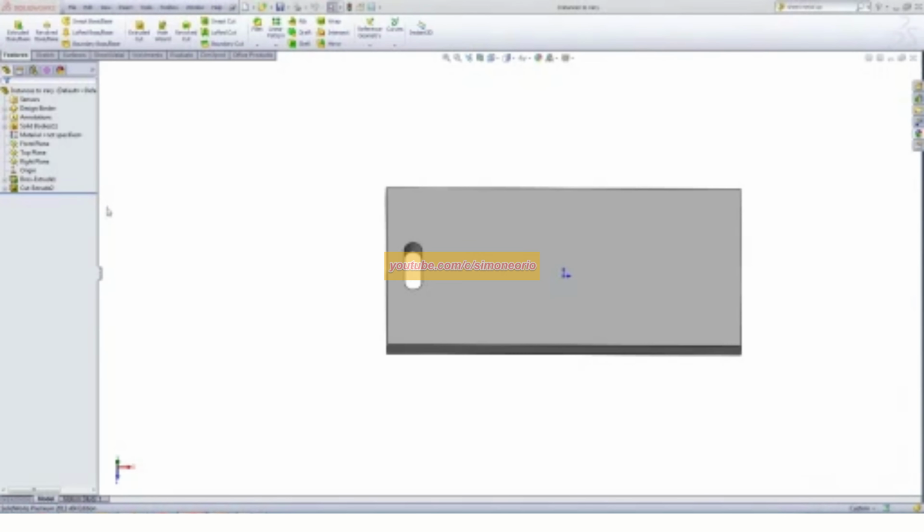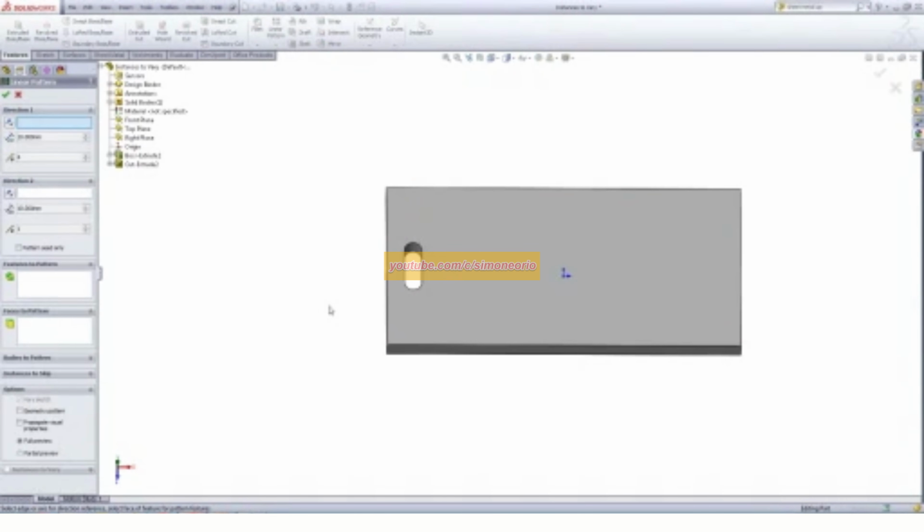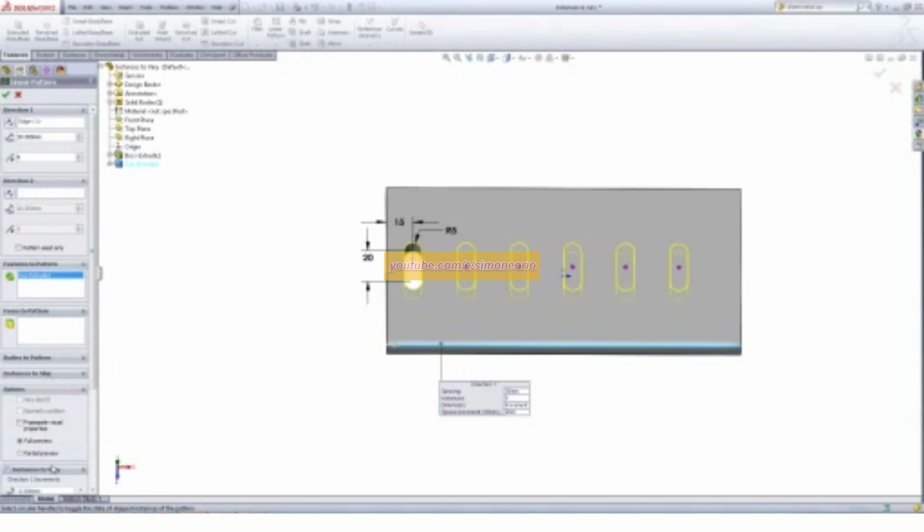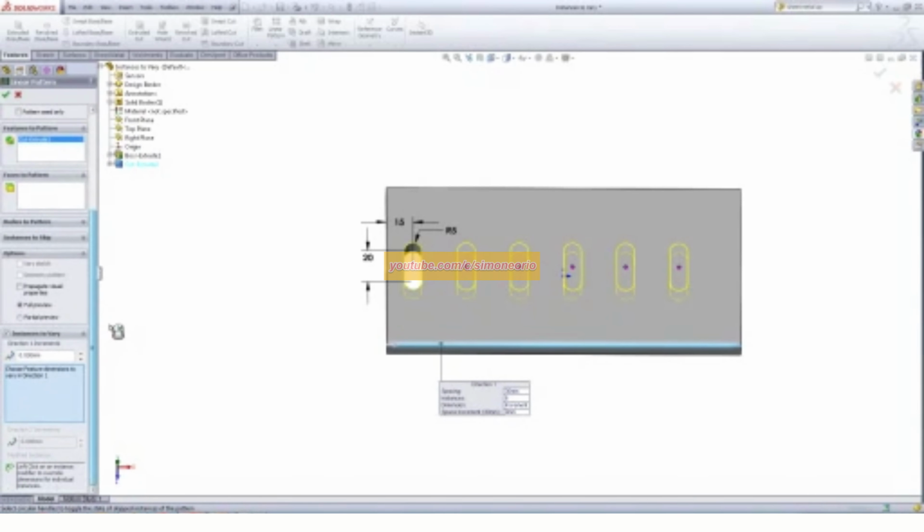So here we go, Instances to Vary. We have this particular cut. We're going to do a linear pattern here. We'll just pattern along this edge. We're going to pattern the cut. And we'll put a few more spaces in here, a few more instances. And down here at the bottom, there it is, called Instances to Vary. If you check that box, it's going to give you some options.